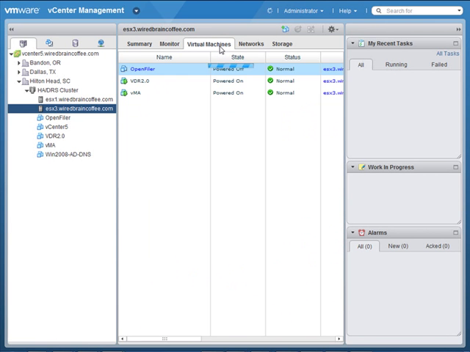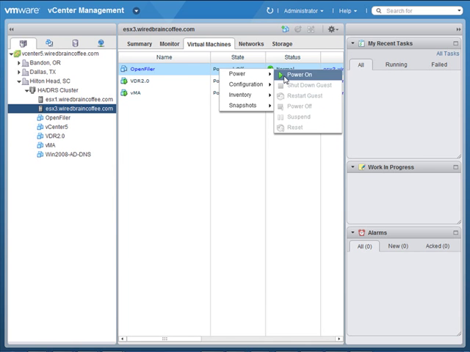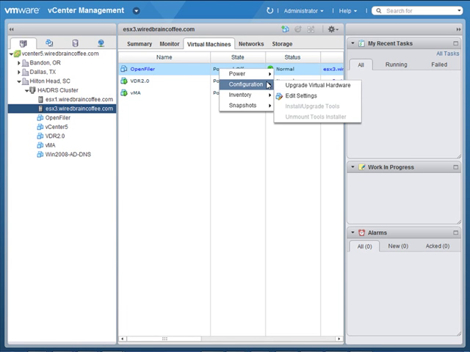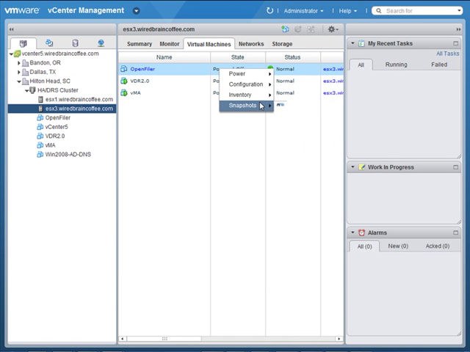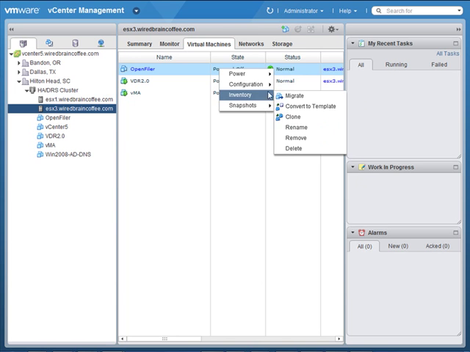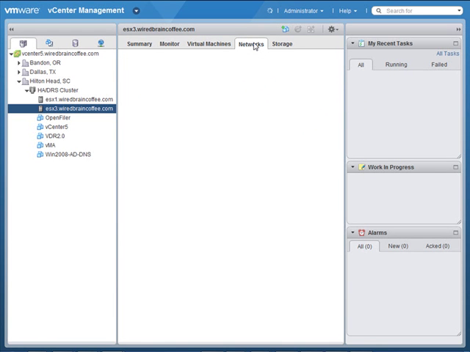Let's go into the virtual machine tab. Here you can see the status of your virtual machines. And you can even right-click on those virtual machines and then go in to power on those virtual machines, configure the virtual machines, migrate, convert, clone, rename, remove, or delete the virtual machines, or even take snapshots or bring up the snapshot manager.